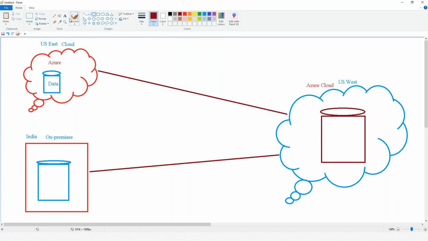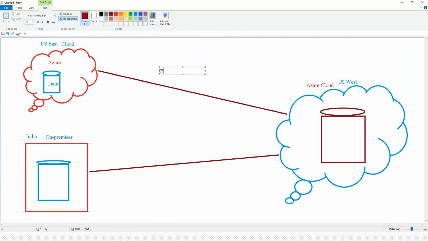The ADF, how will it do it now? By creating the pipeline, we can do it. By creating the pipeline, we have to do it. See, what is the pipeline going to do now? Pipeline is nothing but a data flow, the data flow transformation. Whatever transformation you are going to define, in the pipeline only you are going to do it.